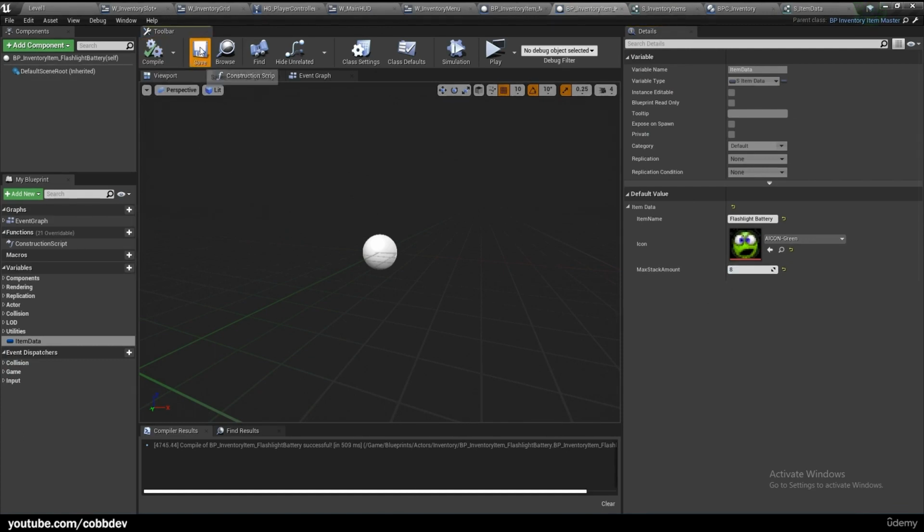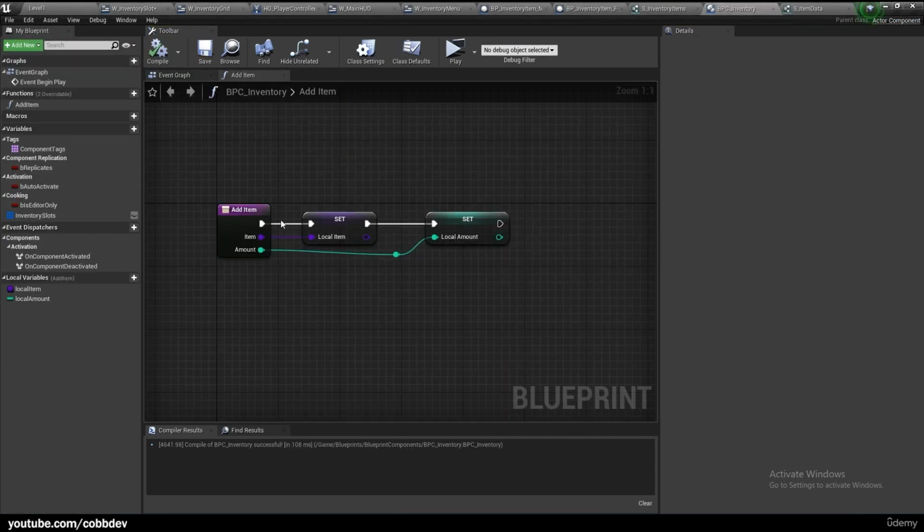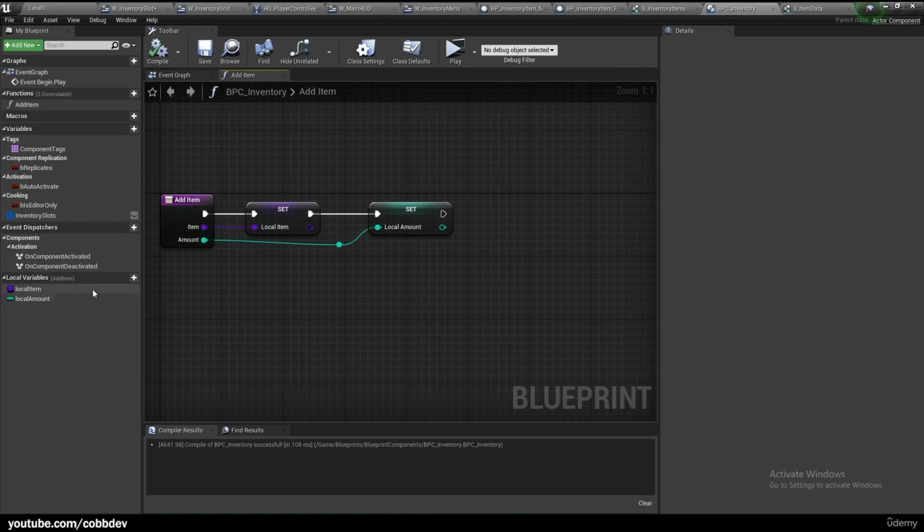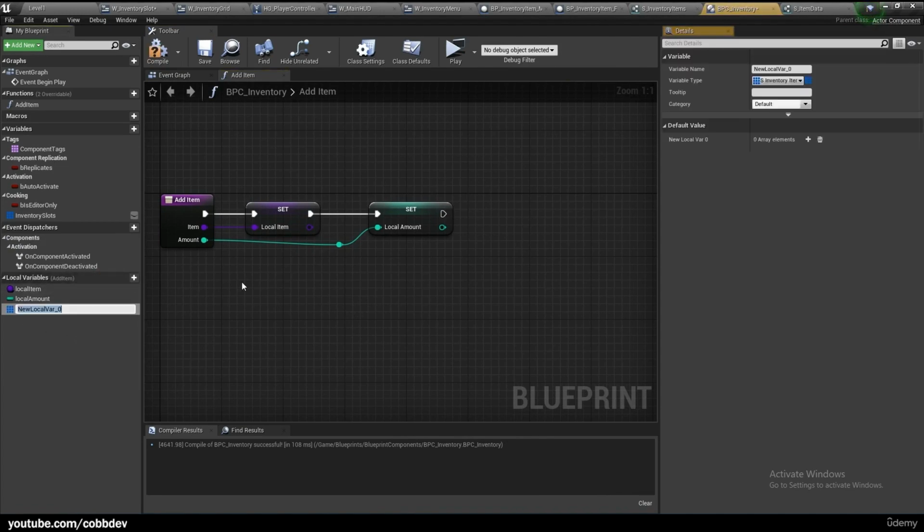Cool, so let's go back into our BPC inventory, and we want to set another local variable. We can create another one. We'll call it local max stack amount. This will be of type integer, and we don't want it in an array, so we'll just click here and make it a single variable.